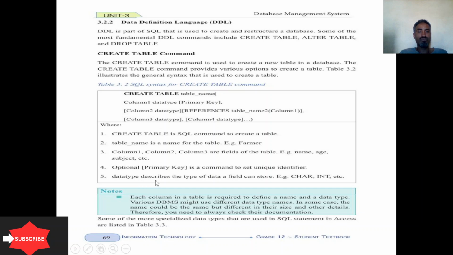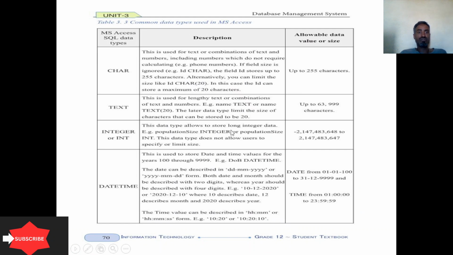And the data type, we should assign the data type. Data type describes the type of data a field can store, such as CHAR and INT. The first data type in Microsoft SQL is CHAR. This is used for text or a combination of text and numbers, including numbers which do not require calculation. CHAR in capital letters. Then we can limit the length to 20, for instance. If it is 21, it cannot be accepted. Up to 255 characters.